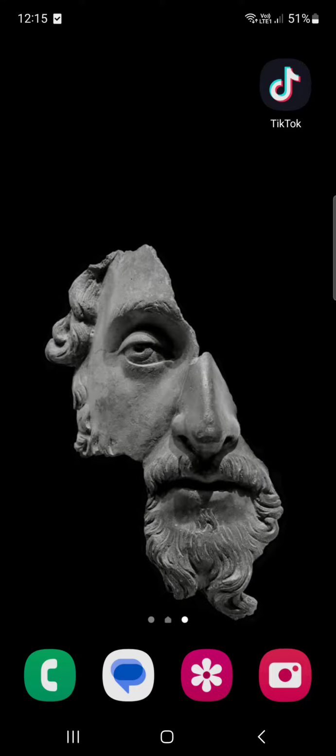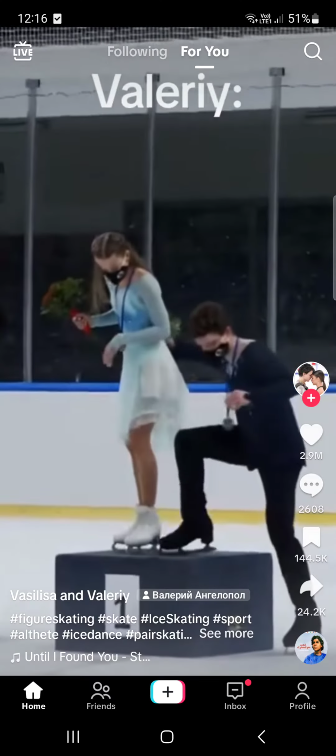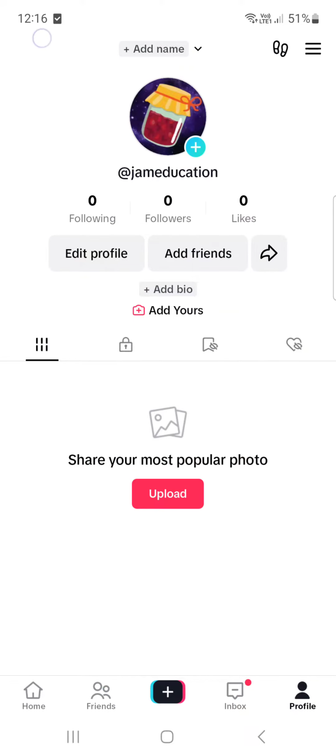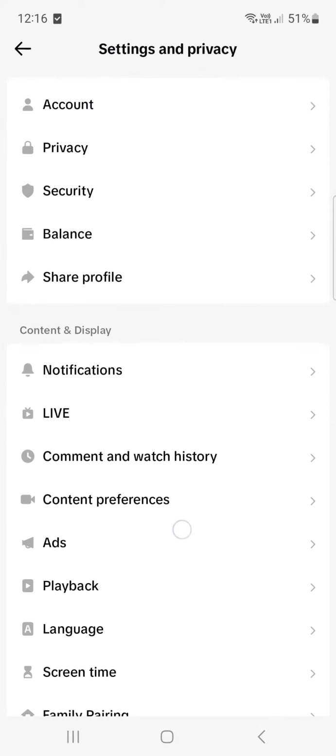So without further ado, let's just jump right into it. First we have to open up the TikTok app. Here it usually opens up in the home menu, but from the home menu we have to go into the profile menu. Here in the profile menu there are 3 lines in the top right corner. We tap on those, then it opens up this little pop-up. We tap on settings and privacy.